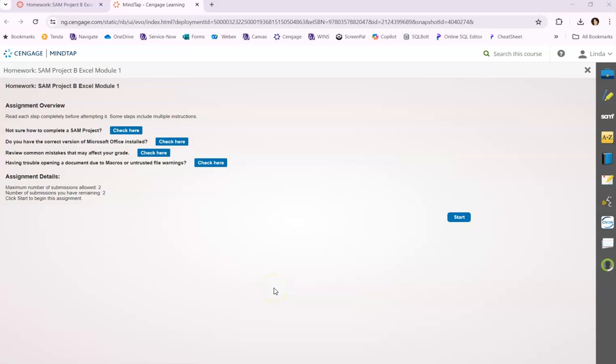How to complete your SAM project. So once you click your link inside of Canvas to go to Cengage, or you can actually open the assignment straight in when you log in directly to Cengage, either one, you should click on the assignment and then you get this screen.